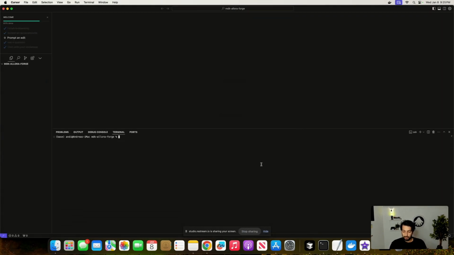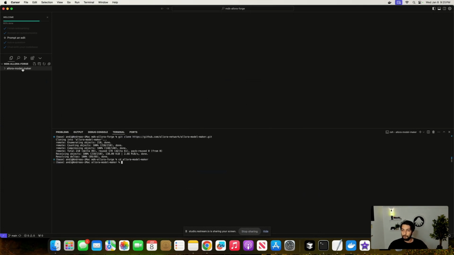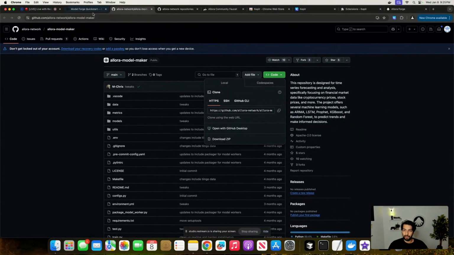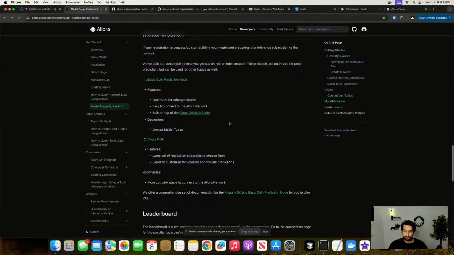And let's git clone this repository. Boom. Now we're all set. Let's cd in. Now we'll go to our documentation that I wrote for this repository and follow some of the steps.